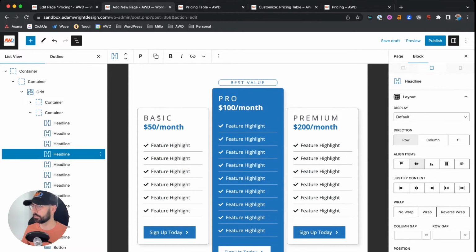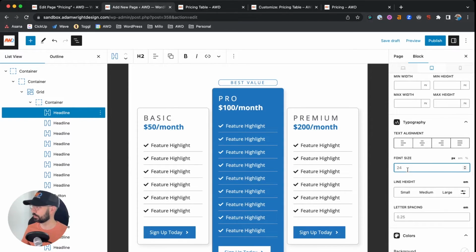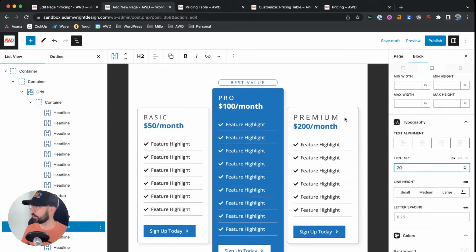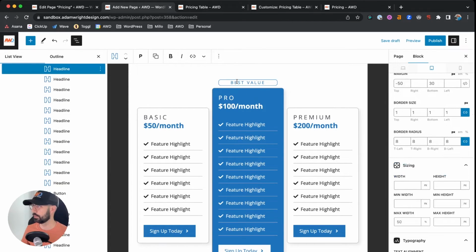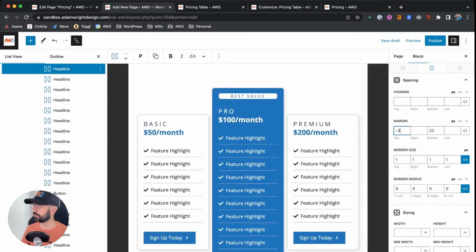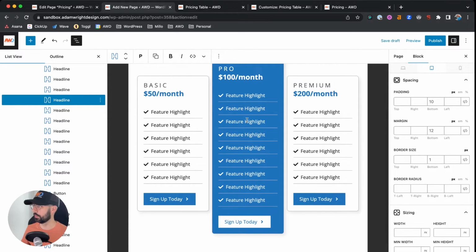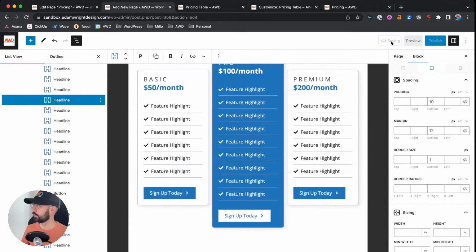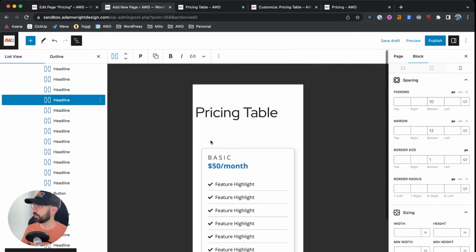We're going to make additional few tweaks. So the basic font size I think is just far too large. We can bring that down to 20. Same with Pro and Premium. And then our best value tag here needs to be brought back down. So if we say minus 30, that'll put it perfect where we want it. And I think that's looking pretty good. So now we can go ahead and jump to mobile.